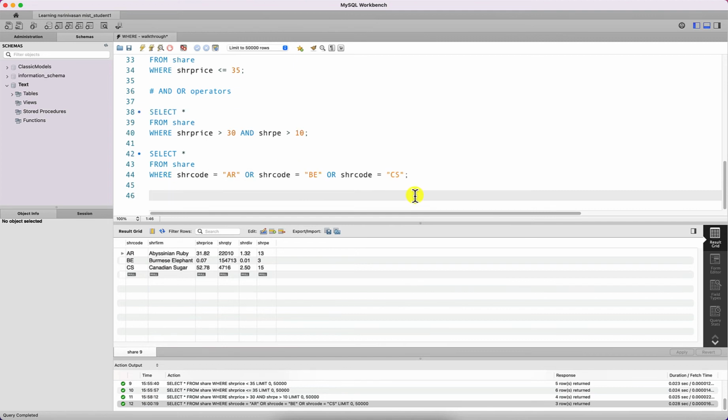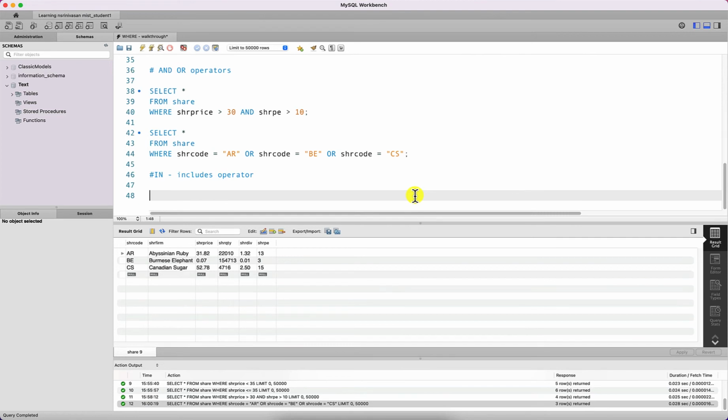Another operator that allows us to select rows is known as the IN. The includes operator allows us to specify a list of items that need to be examined when we want records returned. For example, take a look at the query between lines 42 to 44. It says that select star from share where share code is equal to AR or share code equal to BE or share code is equal to CS.